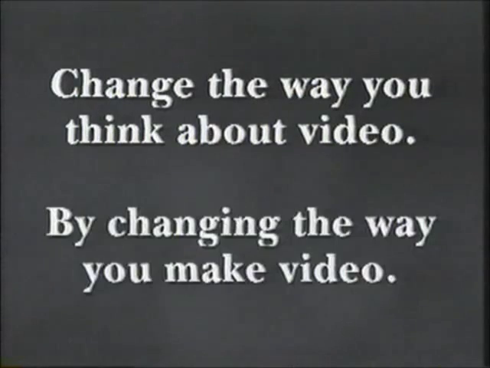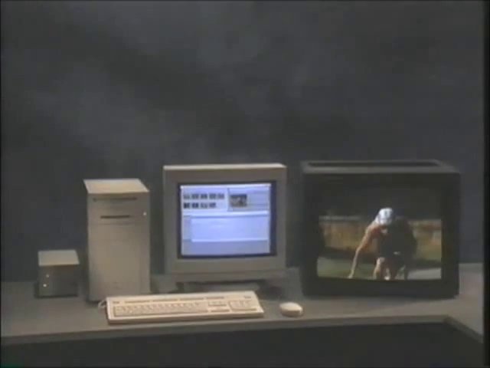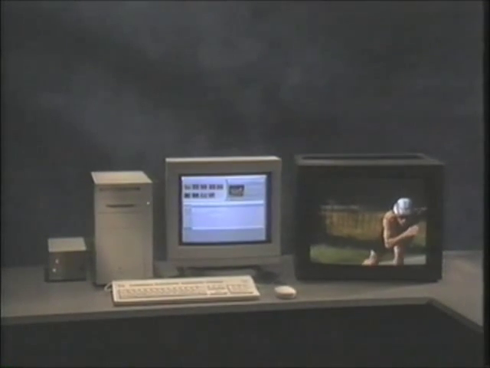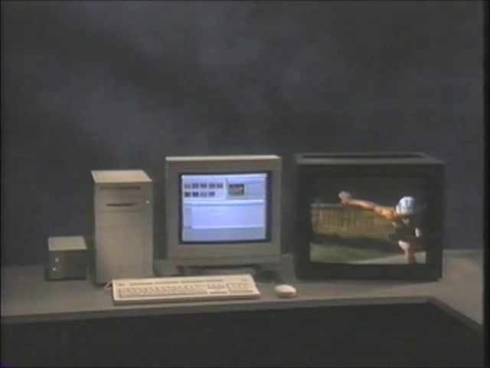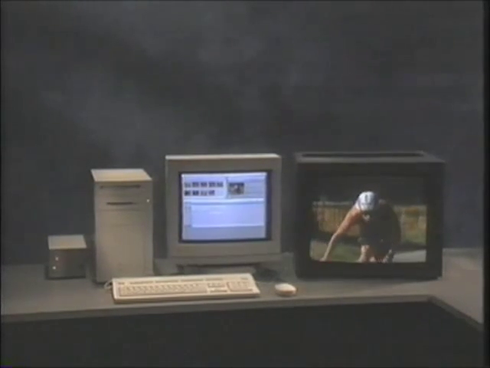Change the way you think about video by changing the way you make video. Introducing Media 100, a product that will change the way you work by putting incredible video post-production power at your fingertips. Media 100 is hardware and software that transforms your Macintosh into an online, non-linear video production system. Media 100 lets you make finished quality video programs without videotape.